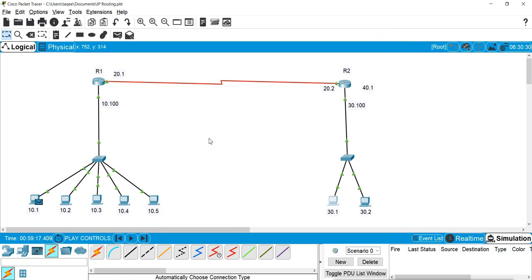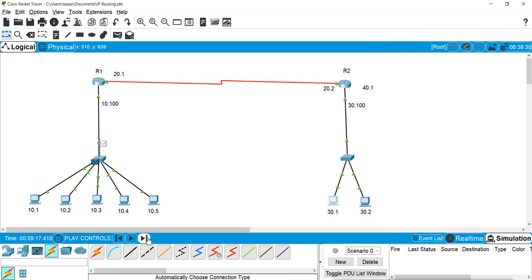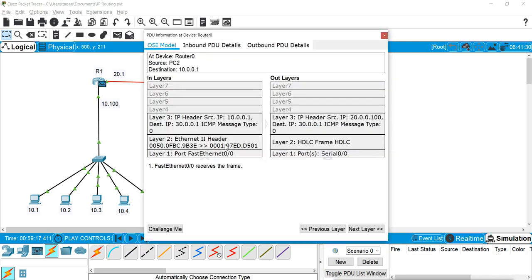So when it goes here, this switch does not understand any IP addresses. It is a layer 2 device. So if you see here, it is not showing layer 3. It is only showing layer 2. So you will not see IP addresses. Now when you go to the router, here you will see it is doing the translation. Here when it comes into the router, the source address was 10.1. Now when it is going out, check the source address. Source address is changed to 20. So the translation is happening on this router when it is going out.